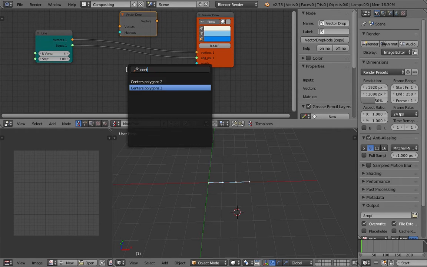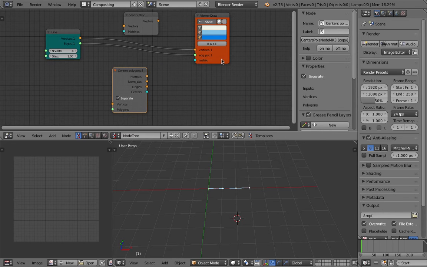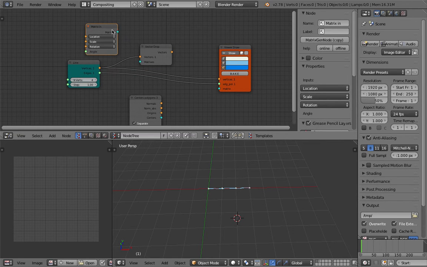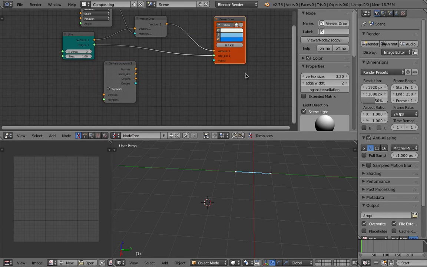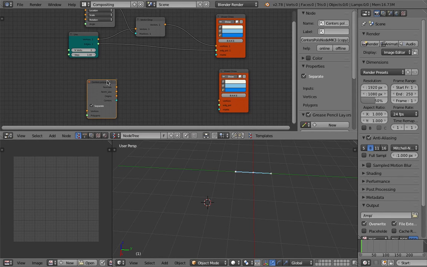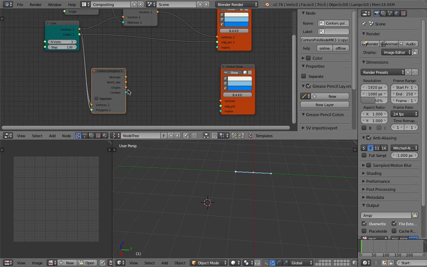I believe there's also center polygons, which is probably better. Let me try matrix. Plug this guy in. So yeah, this guy is centering it. The funny thing is, it doesn't like less than 3 vertices, so that's okay, I guess. Keep it 3 vertices for now. I think center polygons can do that as well. Let's see. So center polygons, plug that in. Do not separate. There's the origin and there's the center.